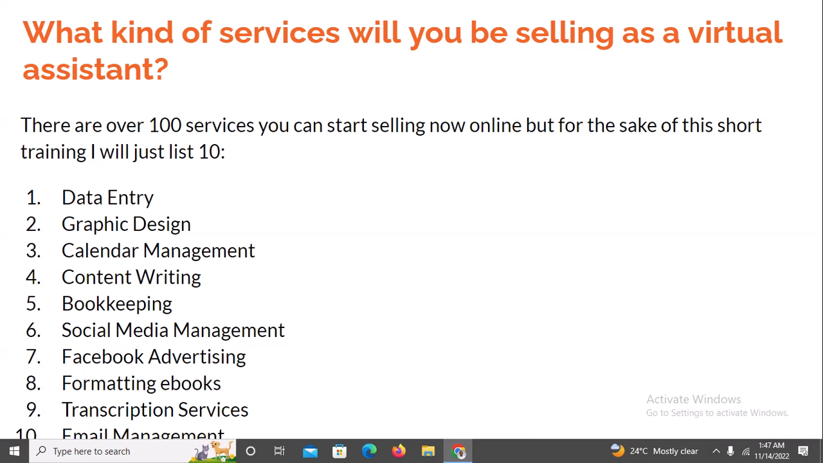Now the eighth service you can also offer is formatting ebooks. Now the ebook industry is a multi-billion-dollar industry. That is why companies like Amazon are making millions and millions of dollars every month just from Kindle publishing. If you observe, you see that the self-publishing industry has gained traction, and what that means is that thousands and thousands of books are being published every month. Hundreds of thousands of books are being published every month.